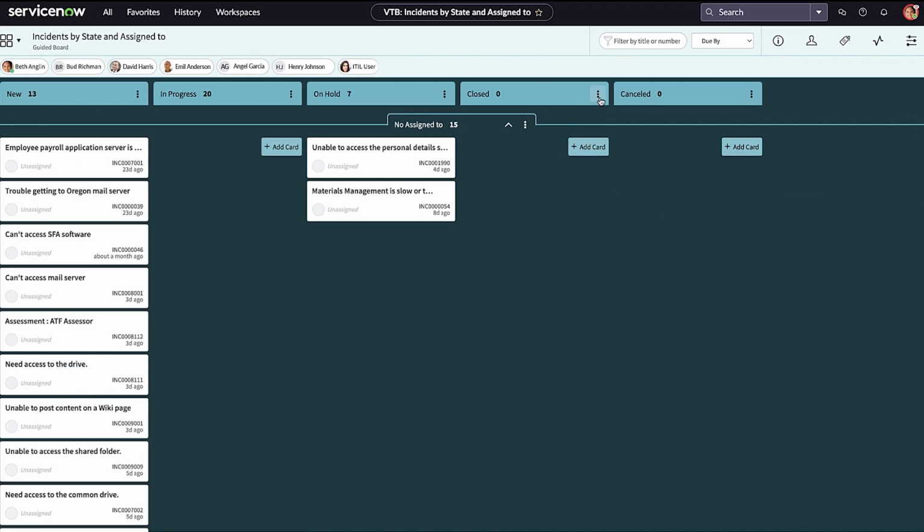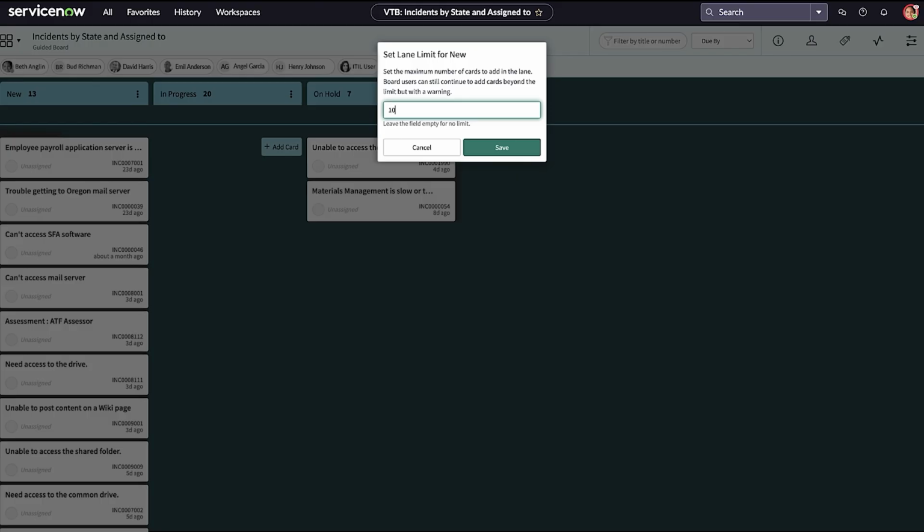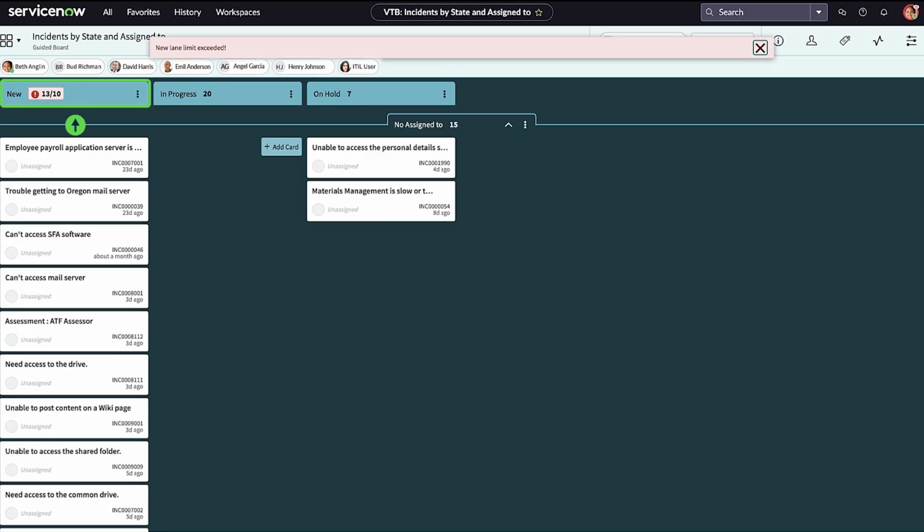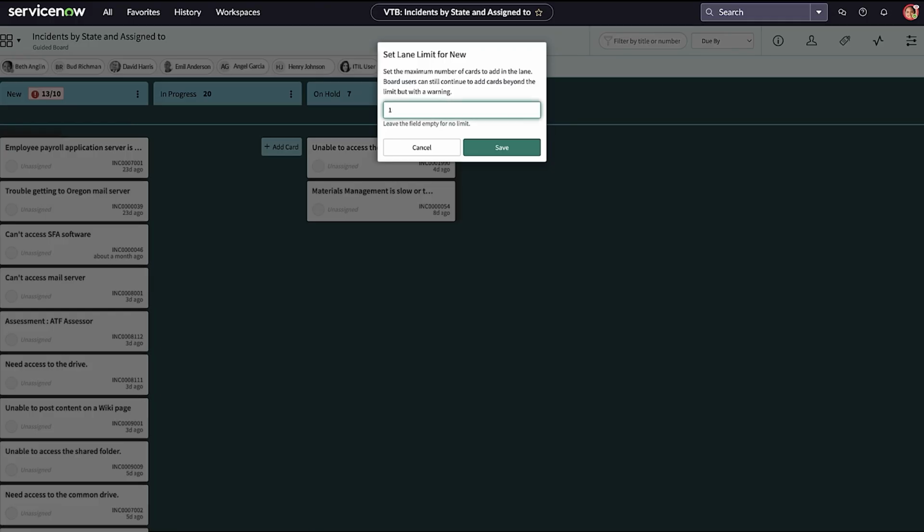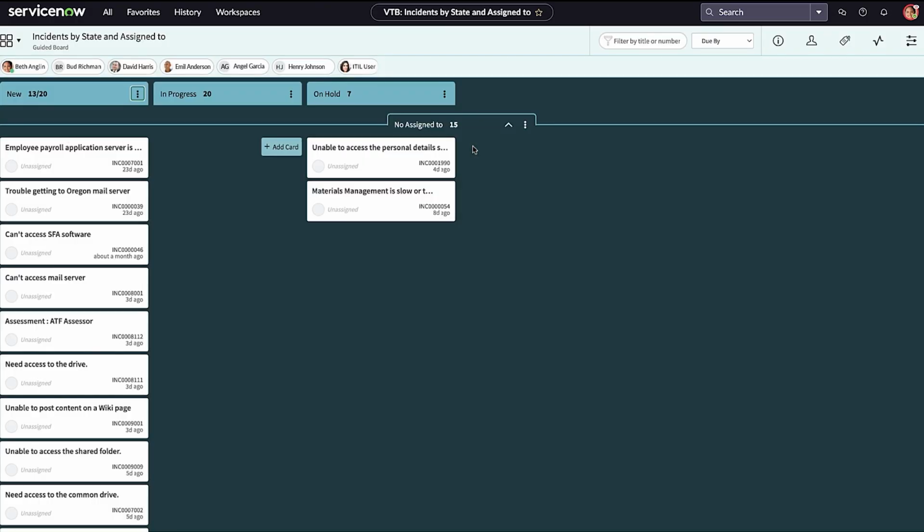Let's hide these empty lanes. We can also set a lane limit for the number of cards. This will notify users when the limit is reached. This lane limit is already exceeded, so we set the value higher. Let's look at other options we have in the tabs here.